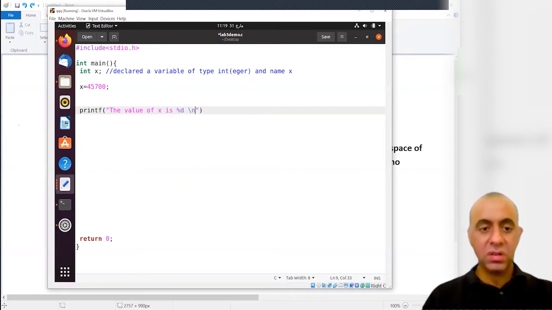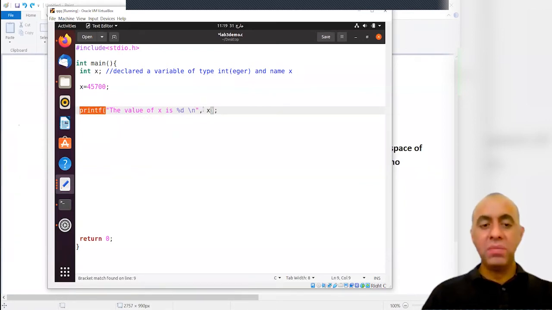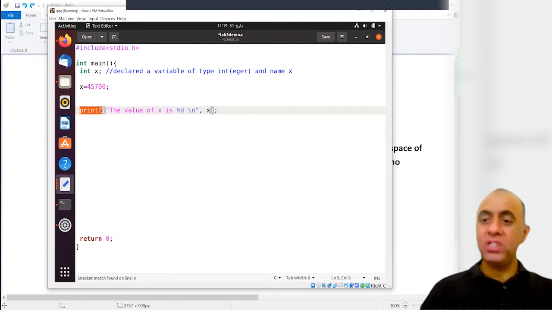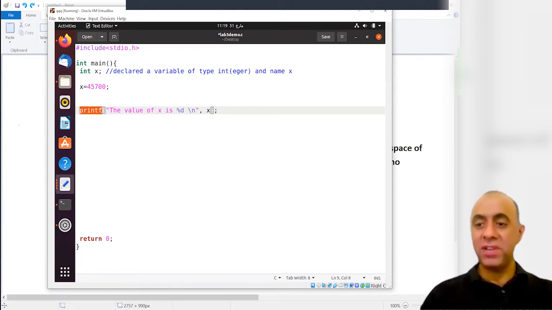Then I'm going to return new line, and then I'm going to write the name of x. So just by writing the name x, what am I saying? I am passing the value of x to this function called printf. The objective of printf is to receive some data and then display that data on the screen. This is what printf does, right?